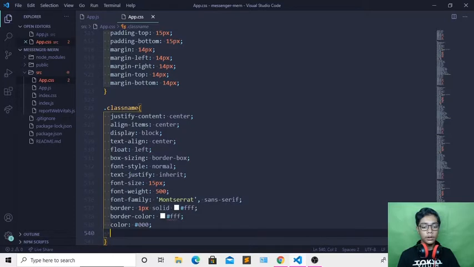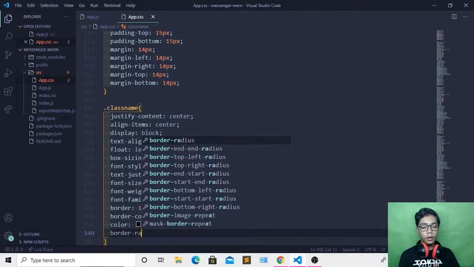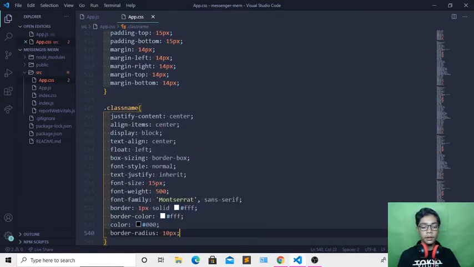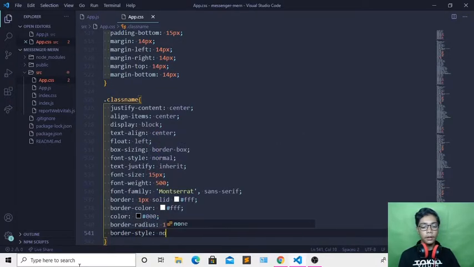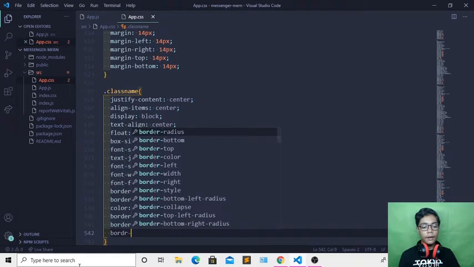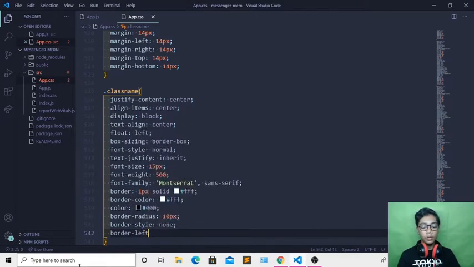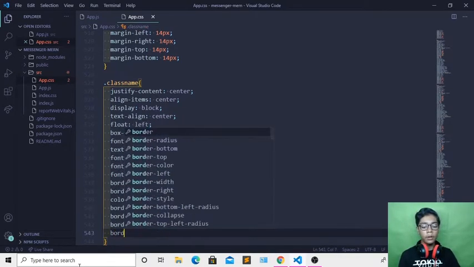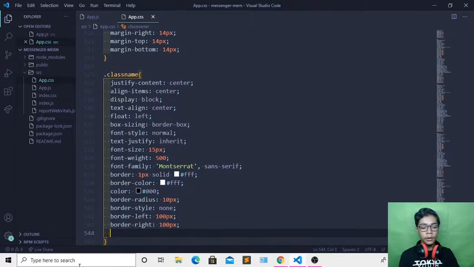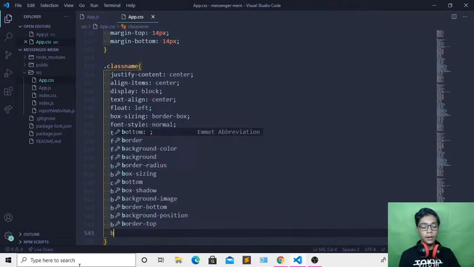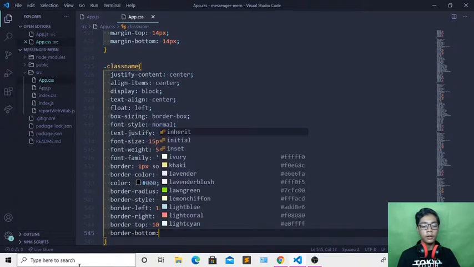Now when you've done that, I will be coming here creating border-radius which should be 10 pixel, then I will also be writing border-style which should be none, and create border-left, so I will be writing 200 pixel, then create border-right which should be 100 pixel, and also create border-top which should be 100 pixel, and create border-bottom which should be 100 pixel.